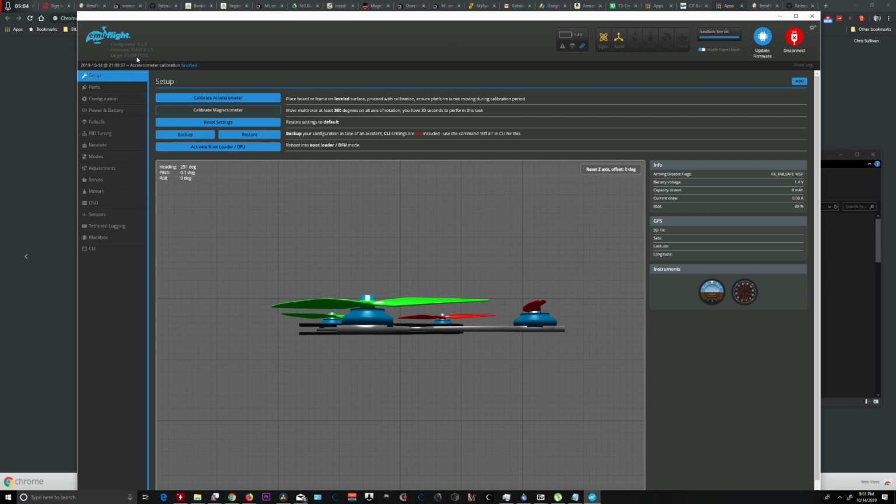Now, if you notice, it's a Fury 4 OSD, Emuflight 0.1.0. This is beta, by the way, so it's beta. That's all I got to say.